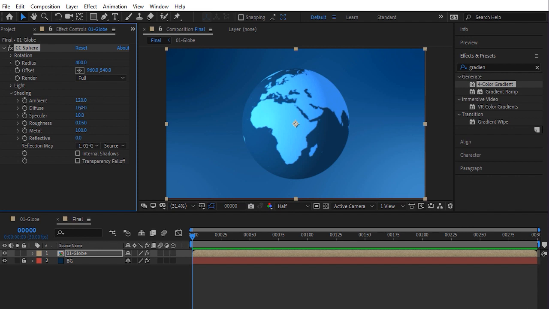Let's decrease the diffuse value to have a flat style for the globe. Let's set it to, for example, 40. And let's adjust this specular parameter as well. As you can see, if I increase this specular value, we will have a hotspot area on the globe. So let's change it to 20.